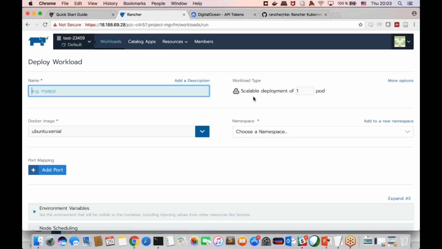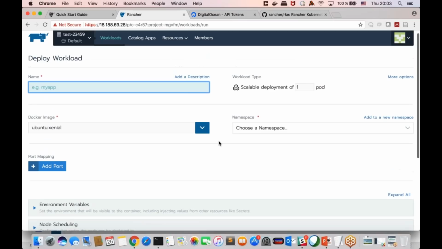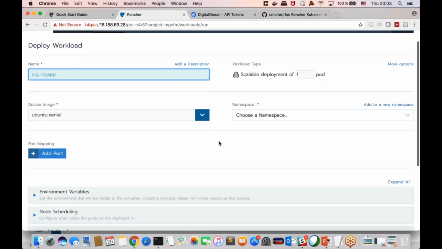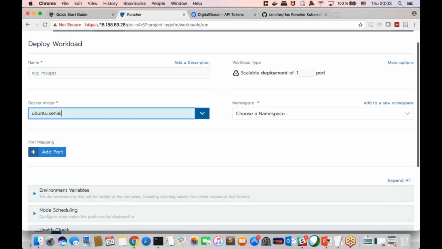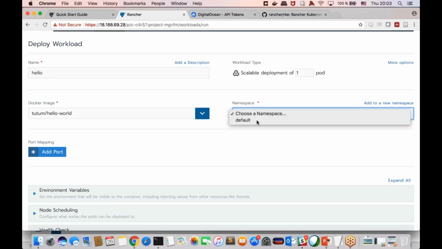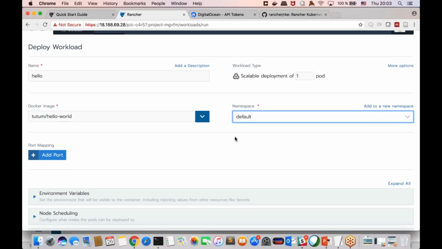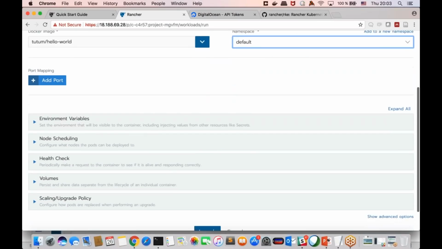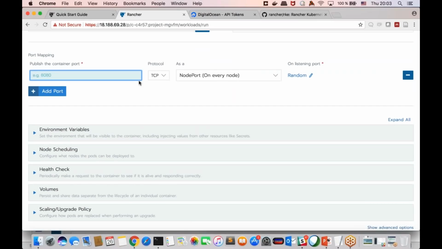Yeah. So just have a look. So this looks a lot similar to 1. So you define the image that you want to run, give it a name, the scale. Let's start with a scale of 1. Choose the default namespace. Yeah, you can add port mappings right here.